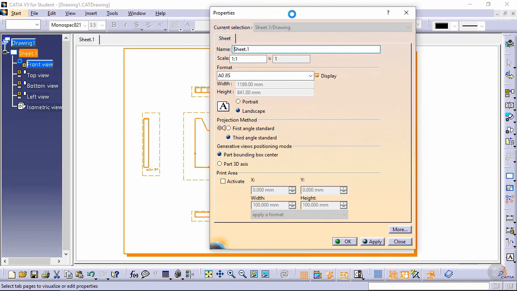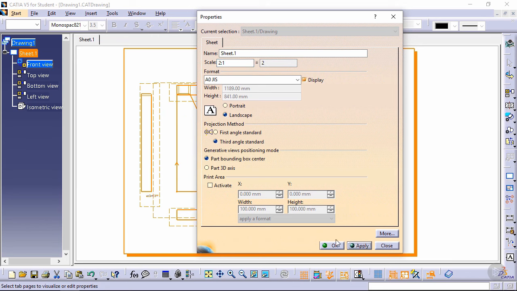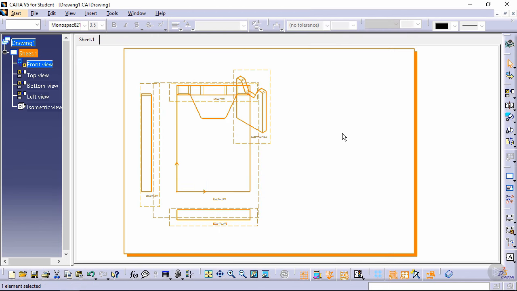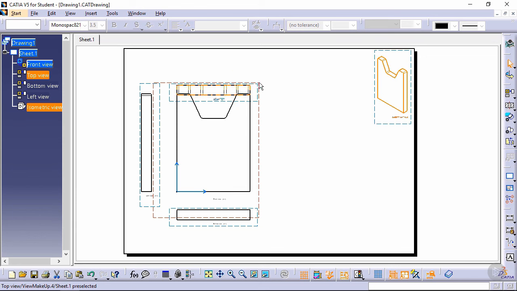I can maneuver it around on my screen, and under the sheet tab there is the scale option. So say I can change the sheet scale from 1:1 to, actually I'll just make it 2:1. When I say OK, automatically the sheet scale changes. What I'm going to do is I'm just going to move all the views around so that the sheet looks nice and tidy.